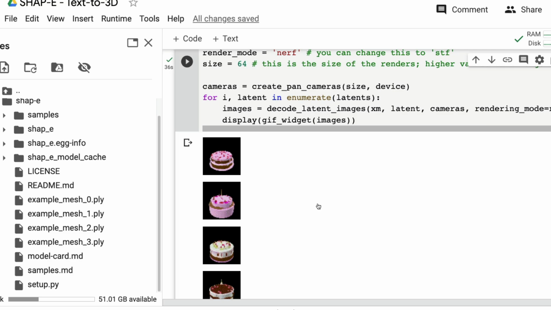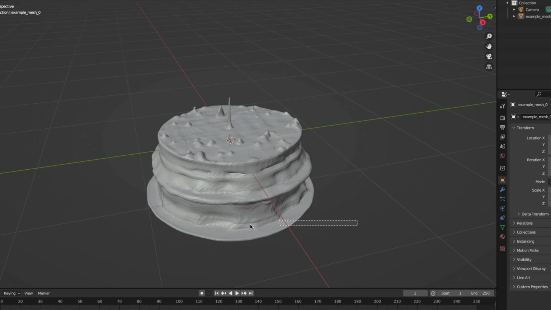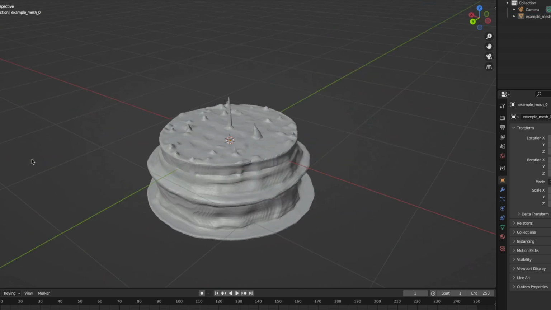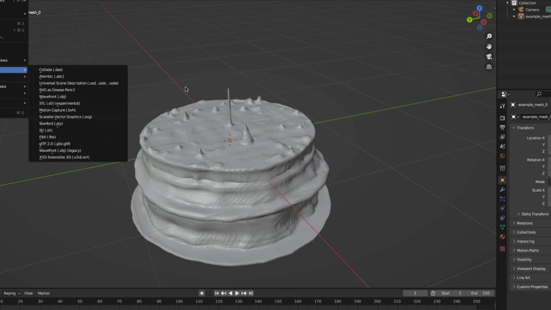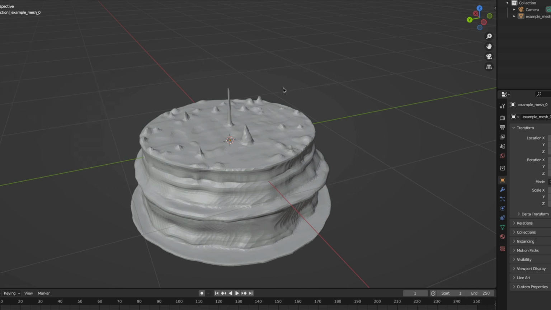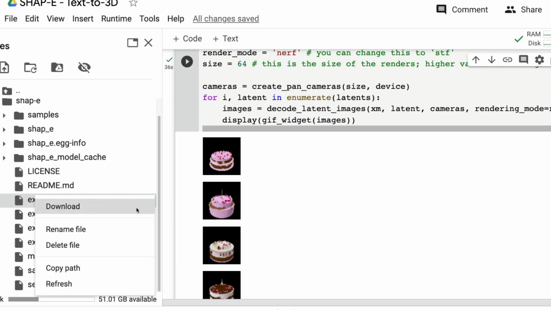And I'm going to quickly show you how it looks when you import it inside Blender. This is a very basic import. I've not even added colors. I've not done anything. All you have to do is go to File, go to Import and select PLY, and then import the object after you have downloaded it from the Google Colab notebook. If you do not know how to download it from the Google Colab notebook, it's very simple. Go here, right click this or click those 3 dots and then click download.